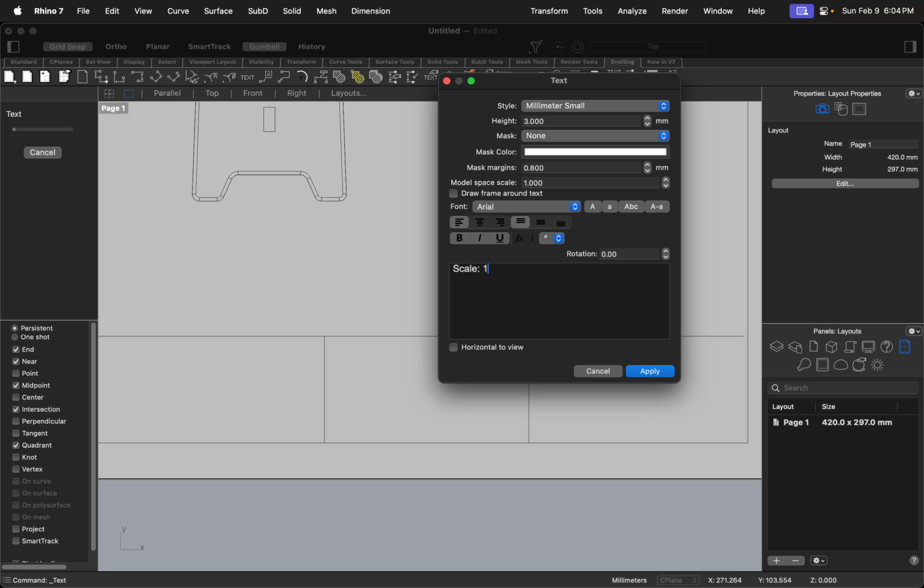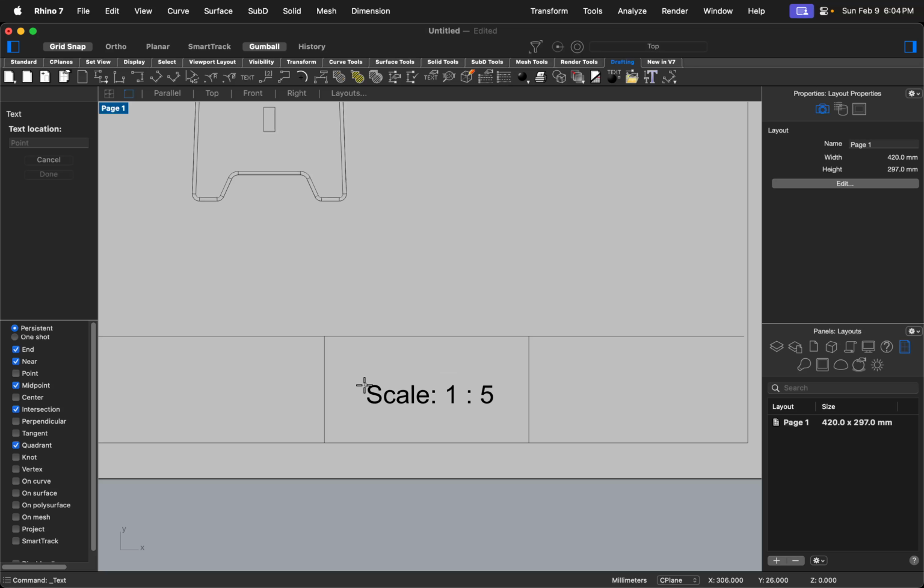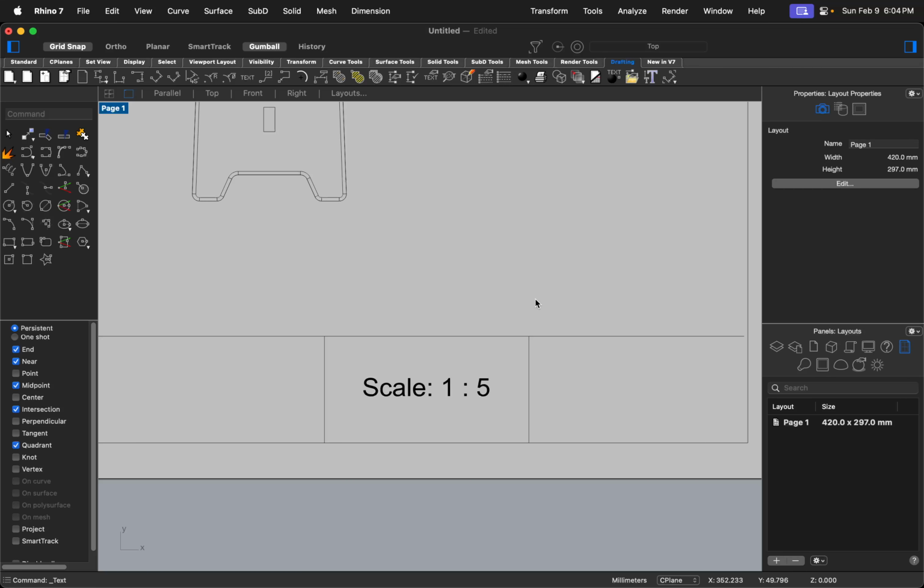1 to 5. And then make sure the text height is alright. So let's change the text height to be 5. And then you will place the text here.